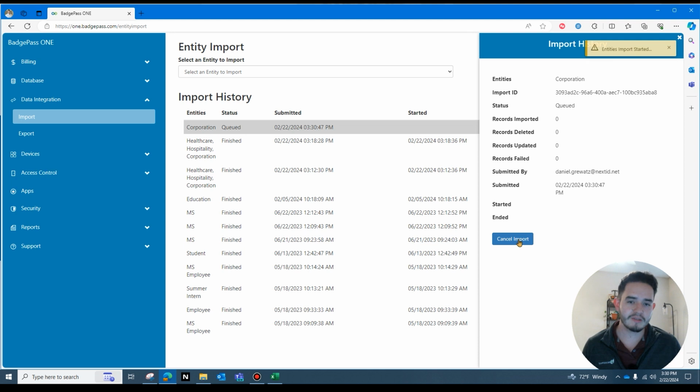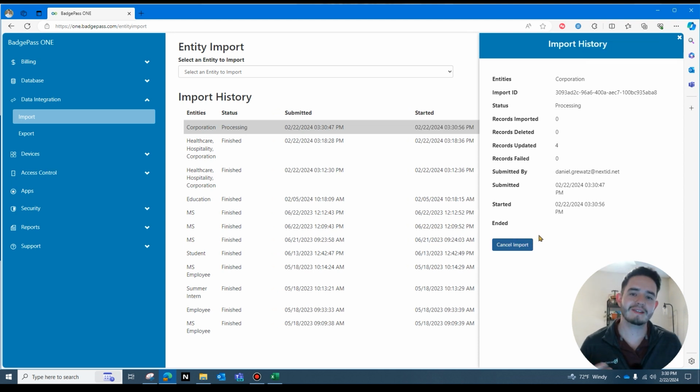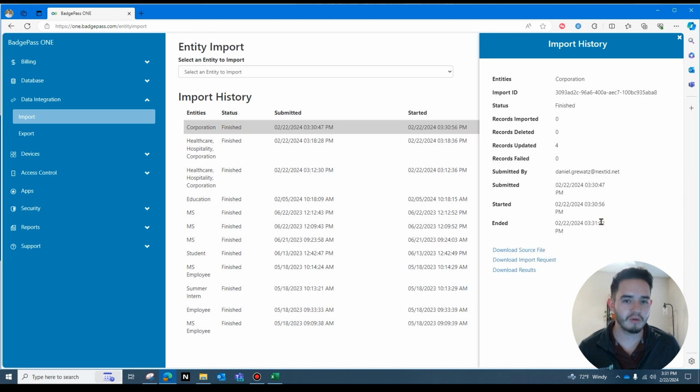At any point in this process, you can cancel that import, and once it's been successful, you'll be able to see the stats on what was updated, what was imported that was new, or even if you had any failed records that can help you troubleshoot. And if you do have any issues with failed records, definitely refer to our download results, or even reach out to us again.